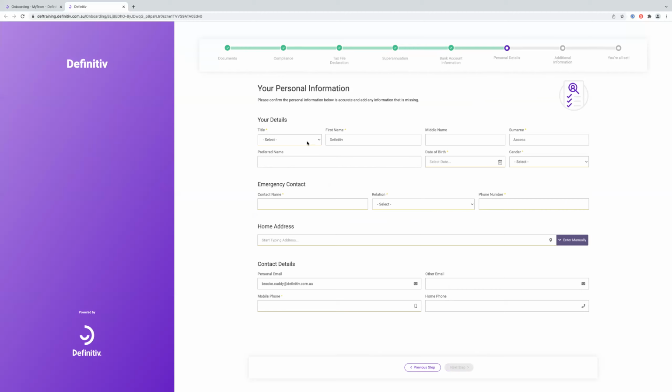I can then complete the details that the HR or recruitment person perhaps were not privy to at the time of completing the onboard. So again, wherever there's an asterisk or a yellow underline, I need to fill in this information.